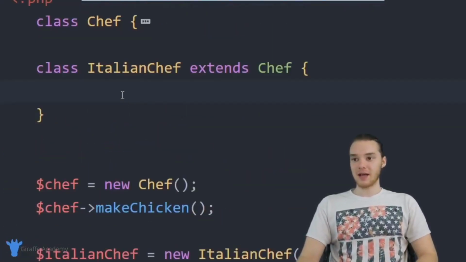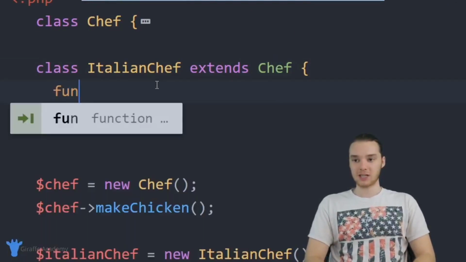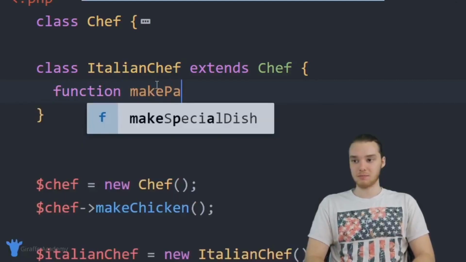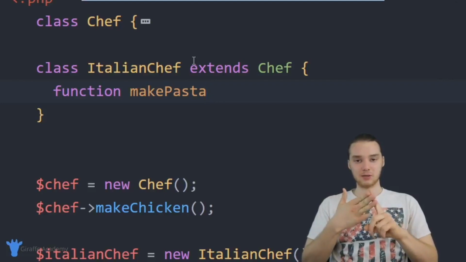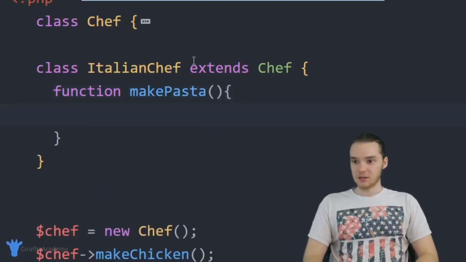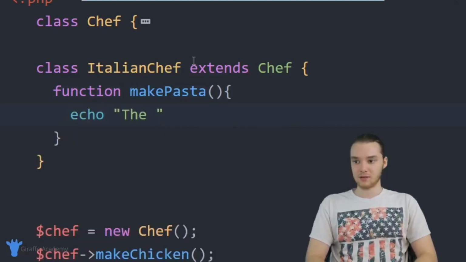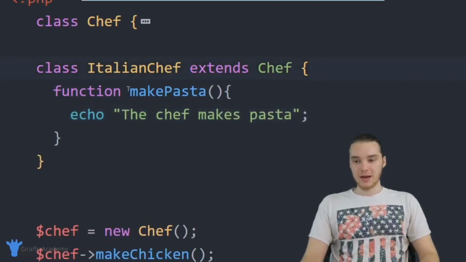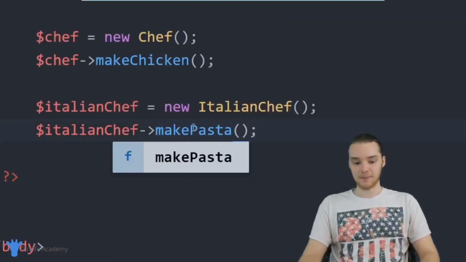But here's the thing, like this Italian chef, if it only has the functionality of the chef class, there's no purpose for it. So over here, we could actually create another function. I'm gonna call this make pasta. So let's say in addition to making chicken salad and special dish, the Italian chef can also make a mean bowl of pasta. So down here, we could just do basically what we did before. So I'm just gonna echo out, so now down here, the Italian chef could make pasta.